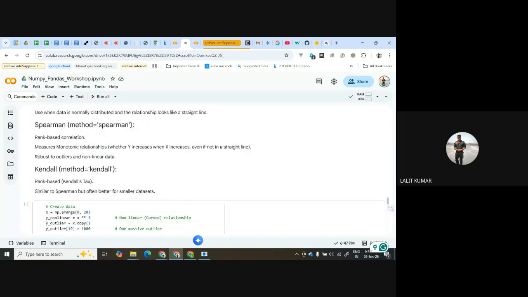The second method is Spearman. Spearman is a rank-based correlation. It measures monotonic relationships, whether y increases when x is increasing, even if not in a straight line.